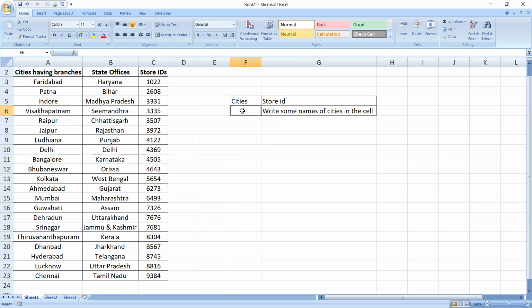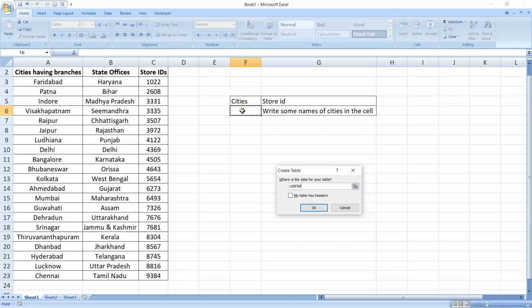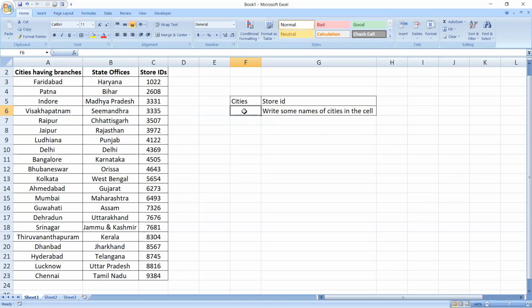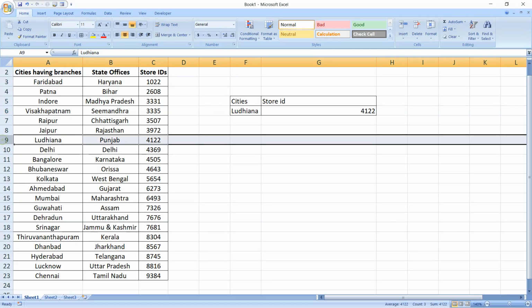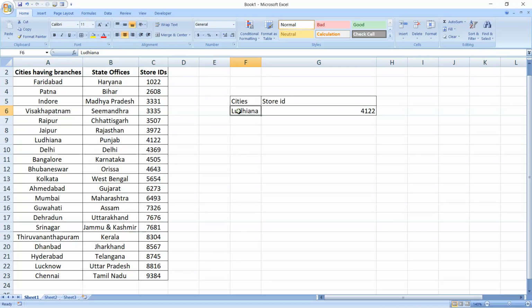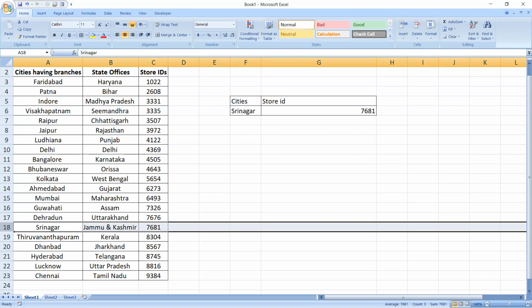So if I write Ludhiana, let's see what happens. Sorry, my Excel has cancelled. So Ludhiana, enter. It's 4122. Let's check whether the data matches; it's 4122. Now let's also try Srinagar. What will be the store ID? Srinagar, press enter. Here is Srinagar and it has 7681.